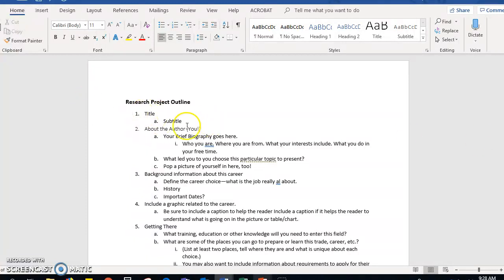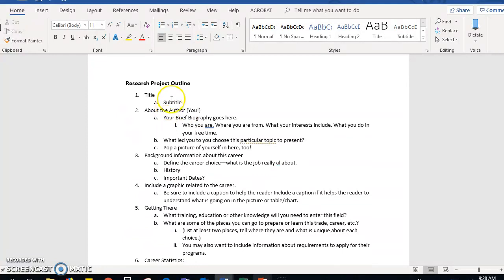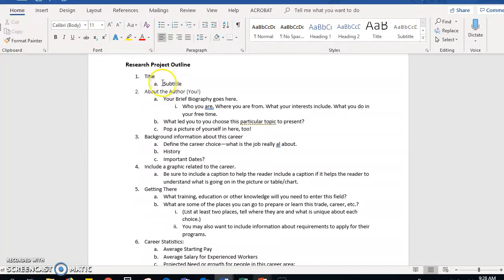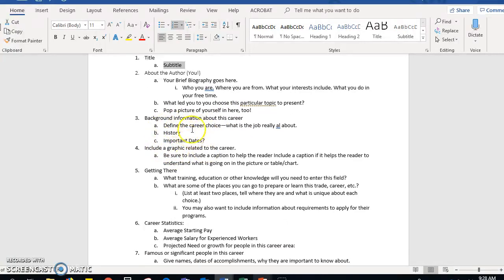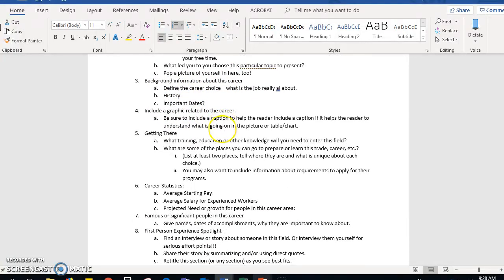So of course you want the title and or the subtitle. Not every project necessarily needs to have a subtitle, but if you'd like to include one, you certainly can. You'll want to include a paragraph or 2 about the author, your brief biography will go here. So again, this might be 1 to 3 paragraphs maybe of information. And then you'll want to include background information about the career, filling in all of these bullet points, which might make up a couple of paragraphs as well.